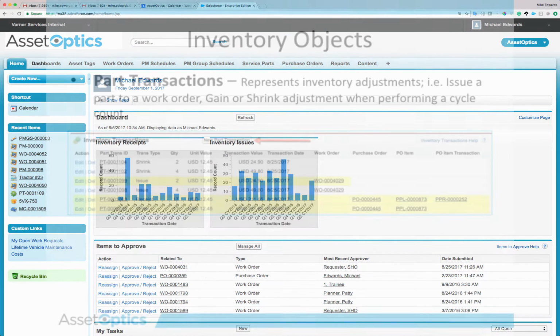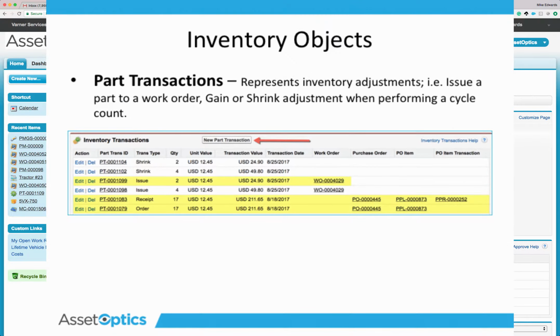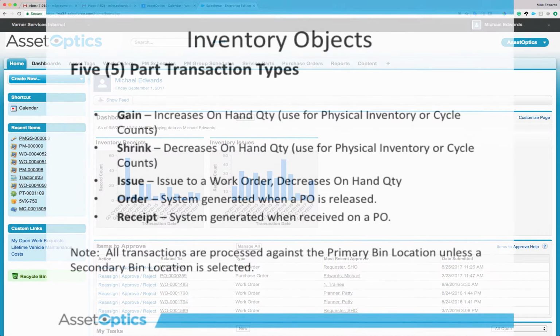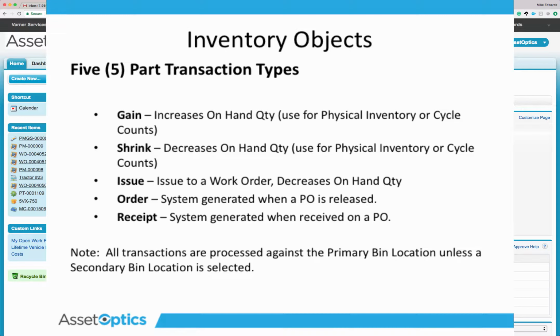Lastly, of the objects that we'll discuss are part transactions. The part transactions are essentially all of the inventory adjustments, all the inventory moves. There are 5 unique transaction types. There's a gain adjustment, a shrink adjustment, an issue adjustment, and then there are 2 other system generated transaction types, and those are orders and receipts.